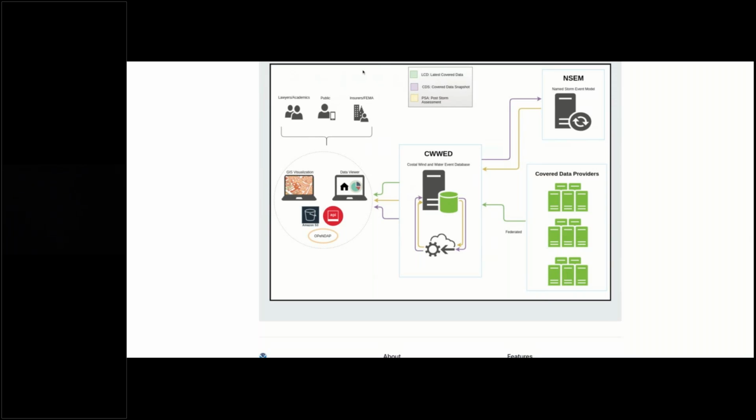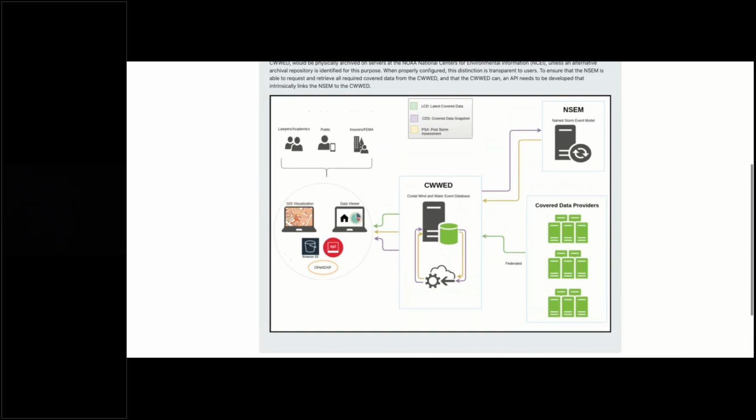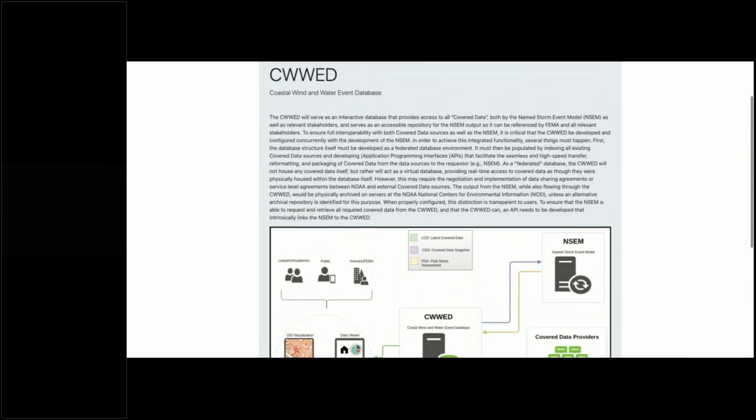The main stakeholder is FEMA, and insurance companies. However, we have built this in a cloud platform. It's on AWS, Amazon Cloud Platform, and we put it in the public domain. So while our main stakeholder would be FEMA, the data is available to everybody in the public domain.